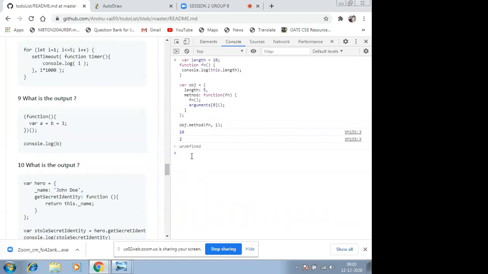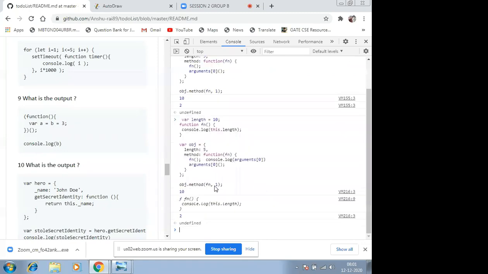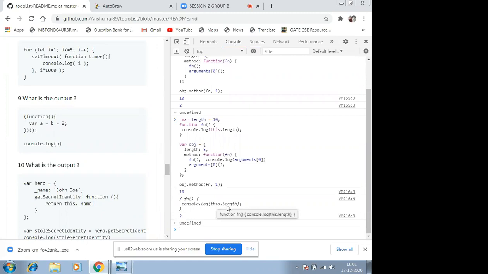So you see it is logging 10 and 2. To understand why it is printing 2, let's put one more console log here and see what arguments[0] is, because this will give us clarity. Right, you can see that arguments[0] is nothing but the function fn, the same function that is defined at global level.